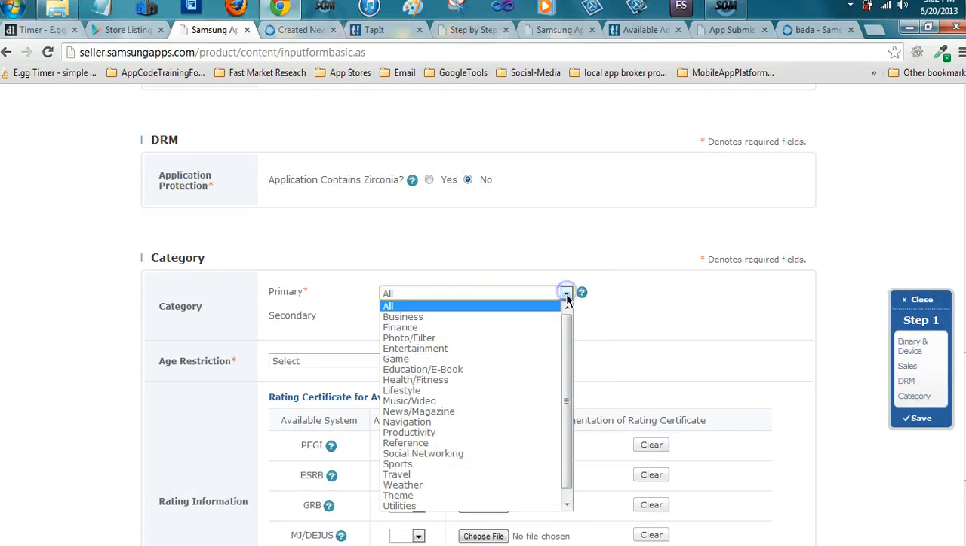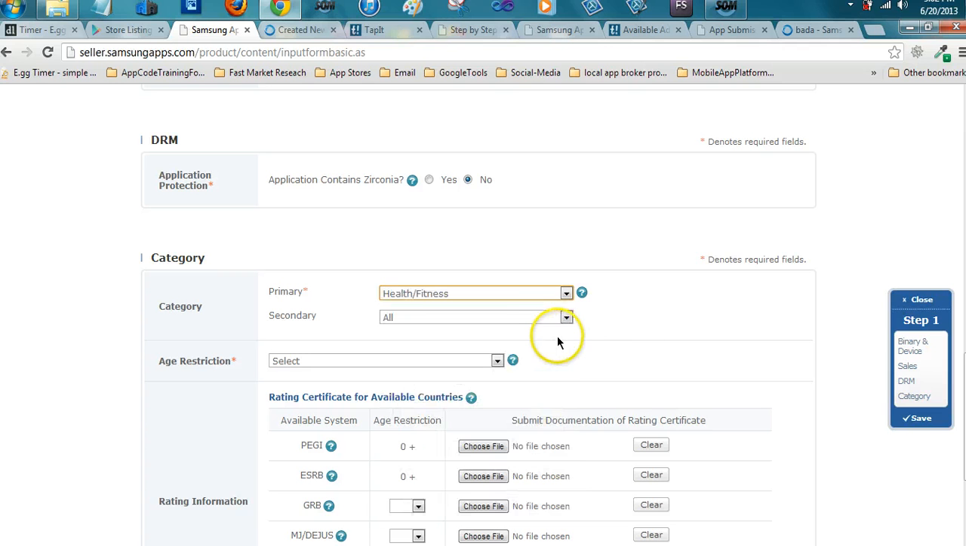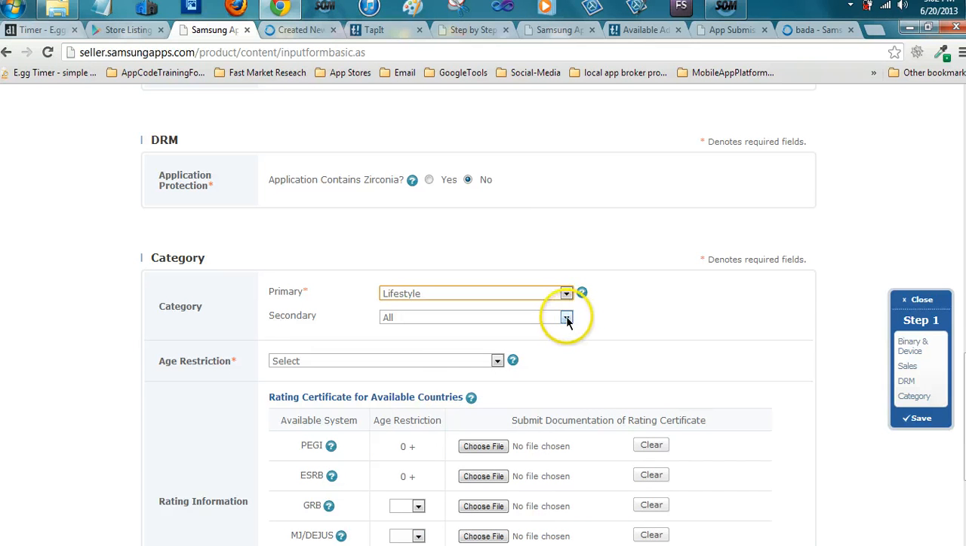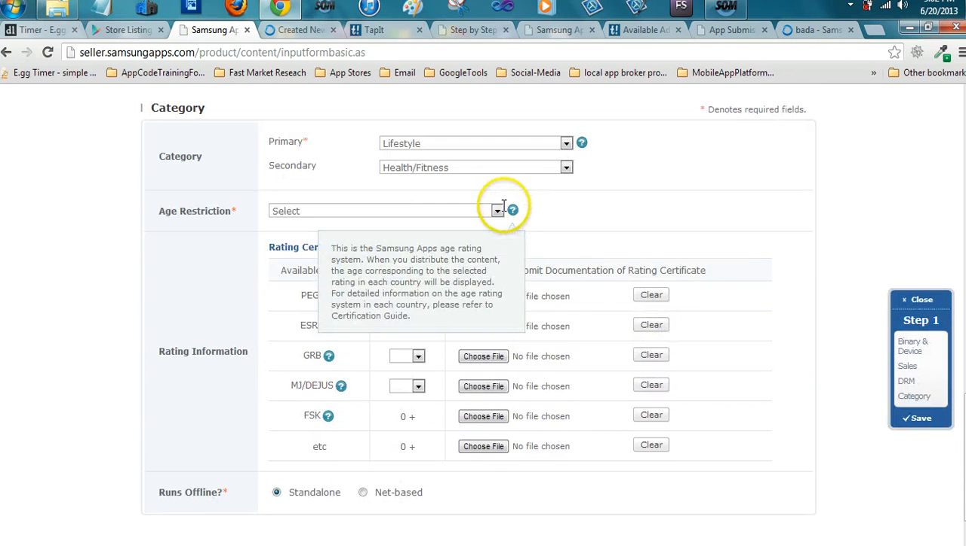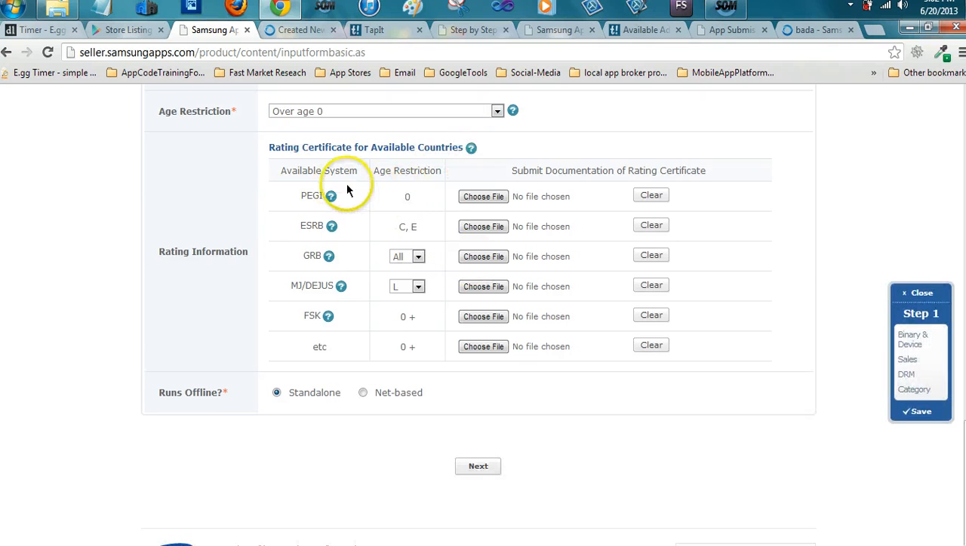Category. Let's put that under, let's see, food. If they have food, or you don't have food. So let's try health and fitness. Well, better yet, lifestyle. Let's try lifestyle. Entertainment, health. This is the second. Let's try health and fitness. Age restriction. Any age over 0. Just leave all this the same. Then we're going to go to next. Leave standalone ticked. We're going to see if it'll let us continue.